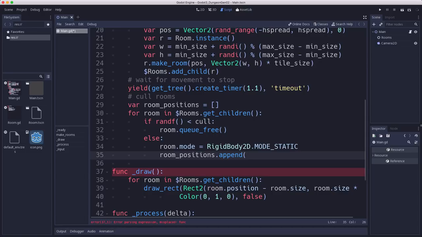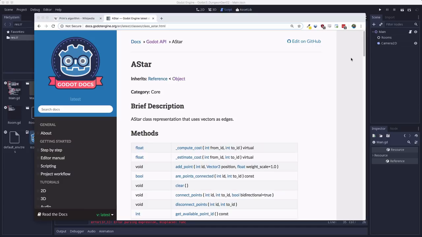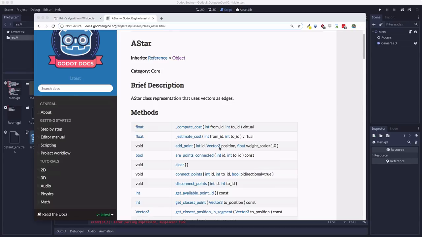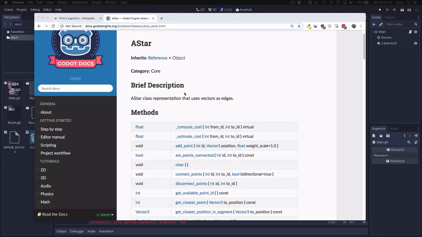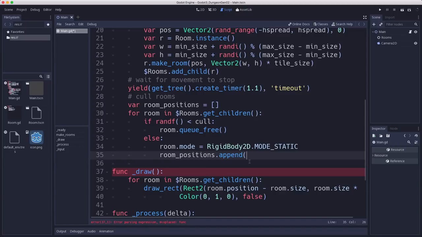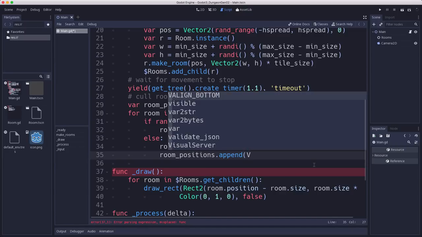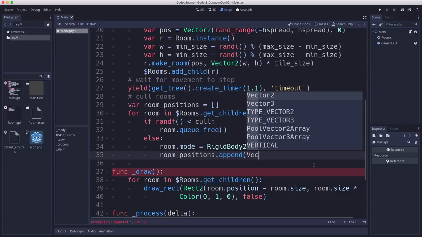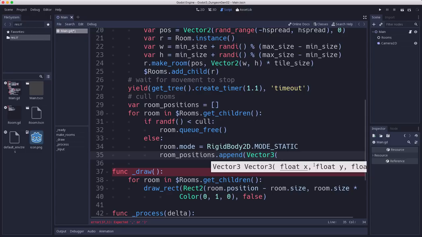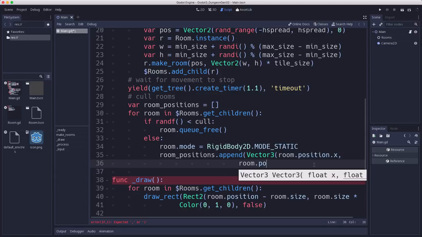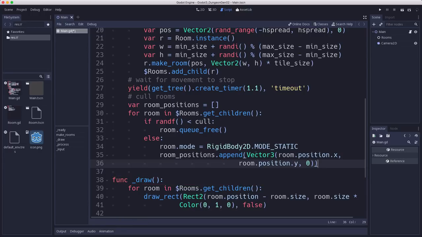Now, here's one little gotcha. The A star node that we use stores the positions of the nodes as vectors. And that's fine, except it uses Vector3s. Because it's designed to be used in both 2D and 3D, it uses Vector3s for all of its positions. That means we can't just insert the room's position, because that's going to be, in our case, a Vector2. So we have to convert our Vector2 into a Vector3, and we're just going to leave all of the Z coordinates as zero. So we're going to insert a Vector3 of our room position.x, room position.y, comma zero. And so that's our 3D representation of our 2D vector.